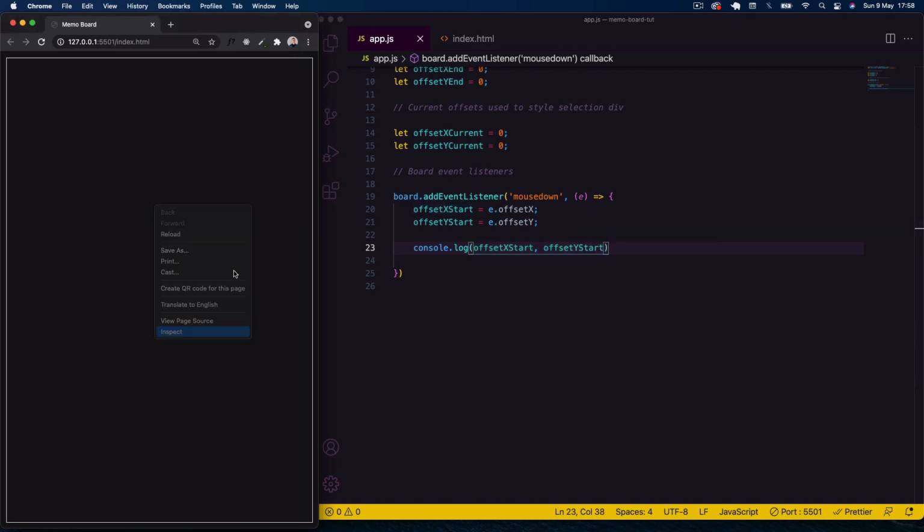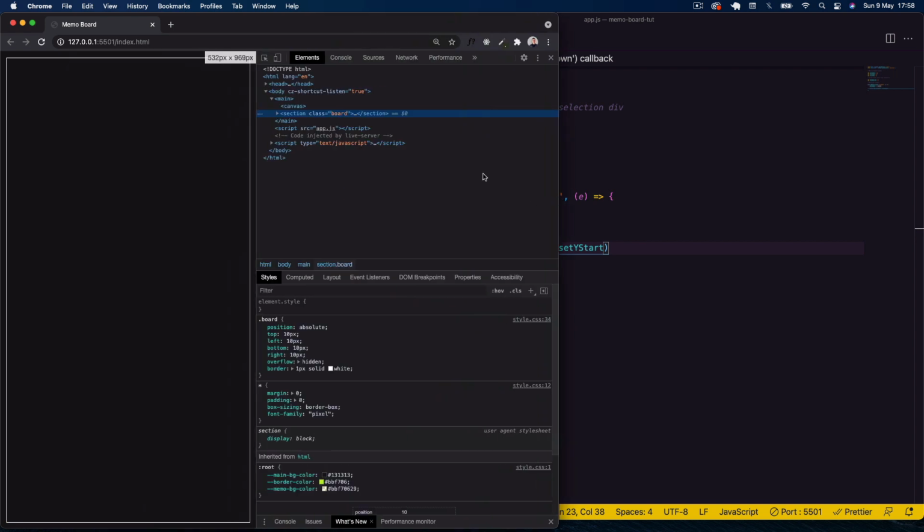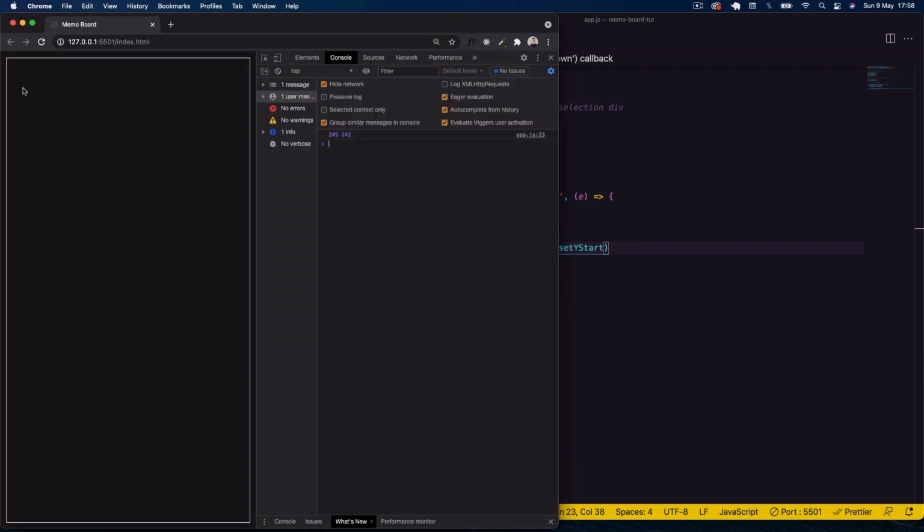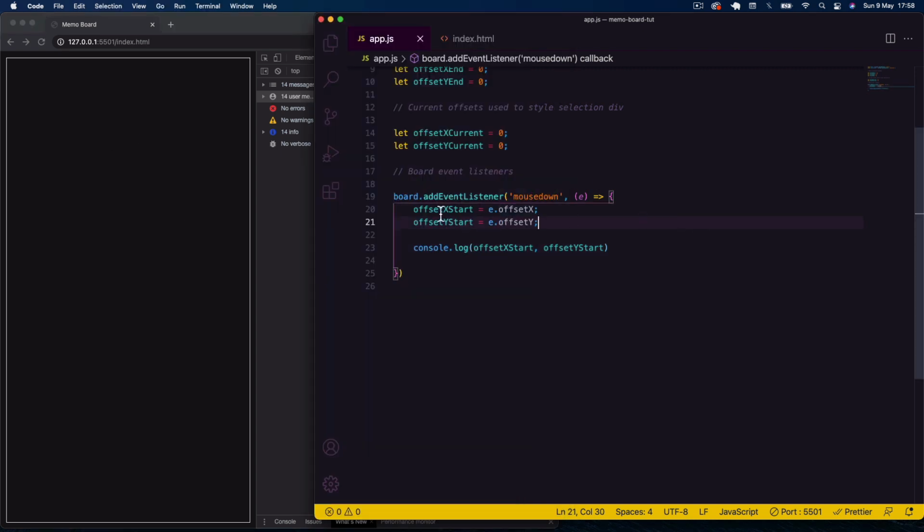Okay, let's open up our console. And then basically if I click on the board, we'll now get the mouse coordinates. The offset means it will take the mouse coordinates from the target. So the very top left of the board will be 0, 0, or close enough, so I'm 2 pixels from the top and left. You can see it gradually gets bigger as we click. So that's what e.offsetX is doing, and we're just applying those coordinates to these starting coordinates here.